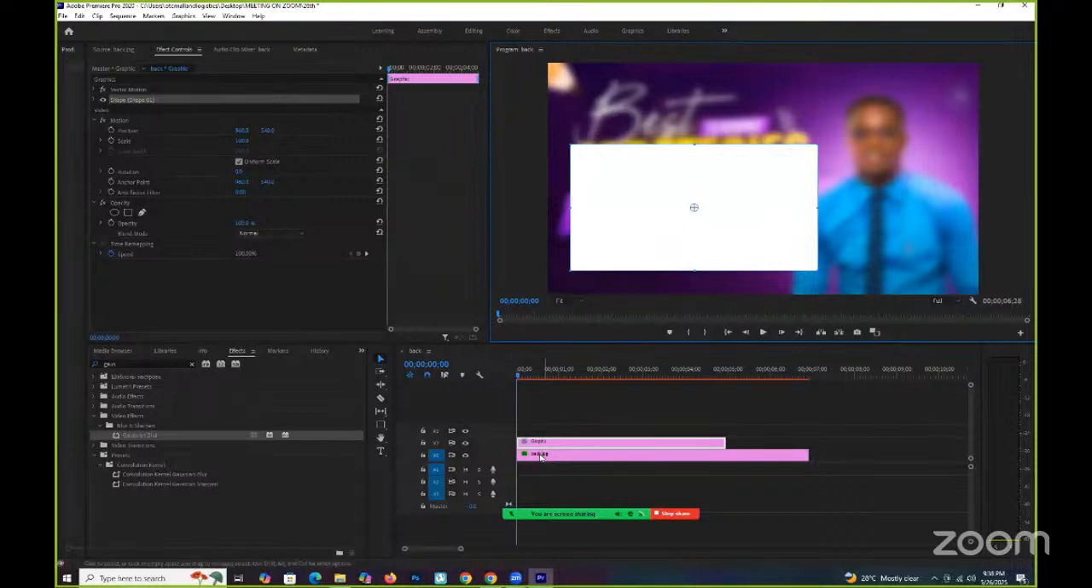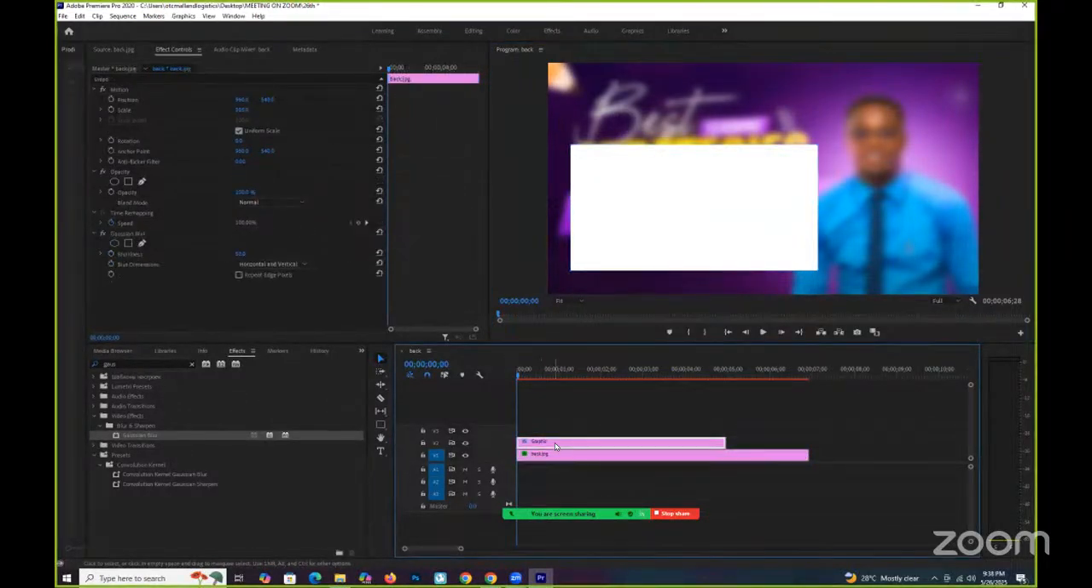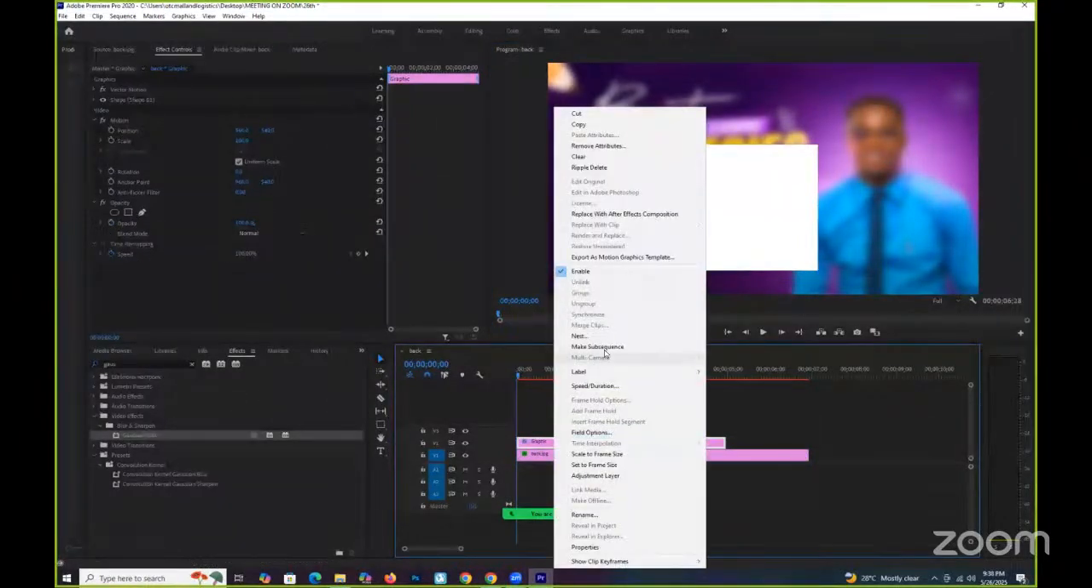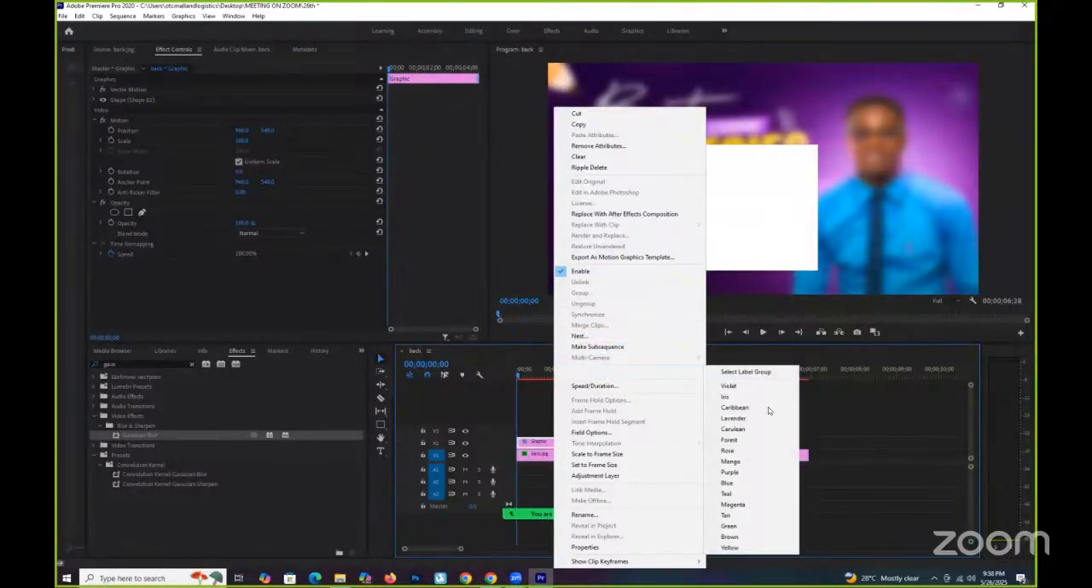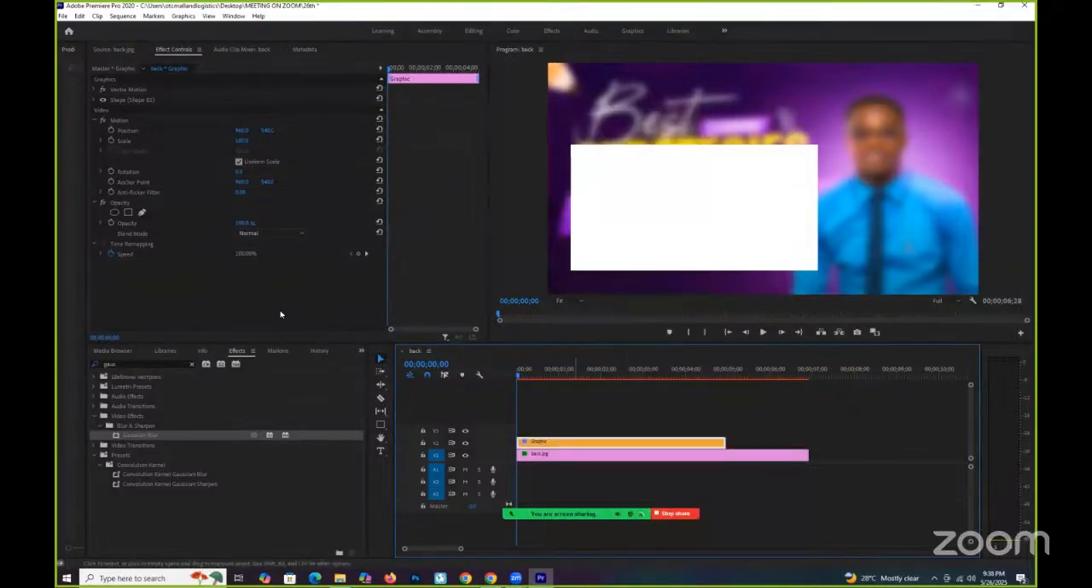So now we have the background. Let's change the shape color. We right click and come to label. We come to purple or mango, and then we have it here.